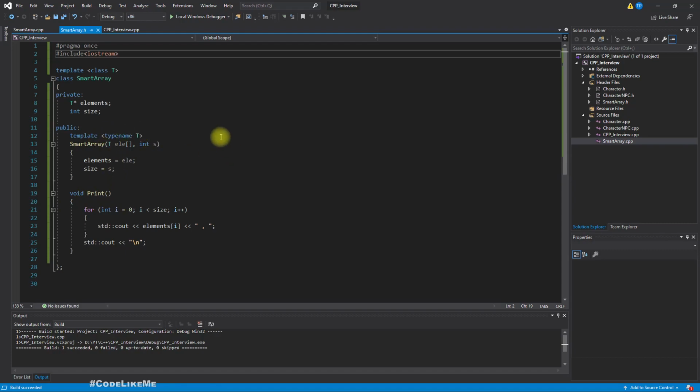So with that I'm going to stop this part. So that's how we use templates in C++.